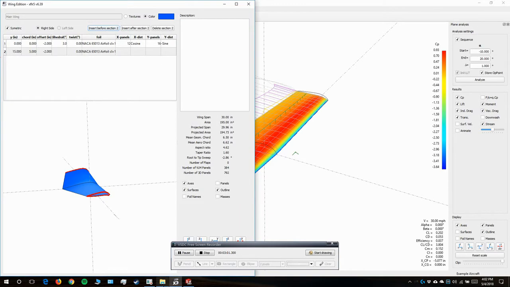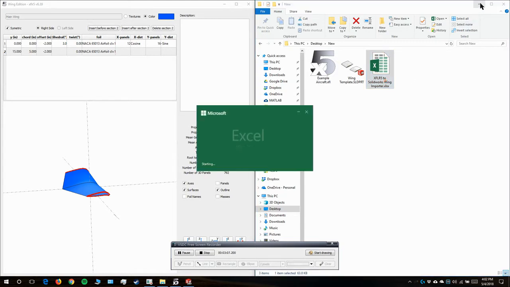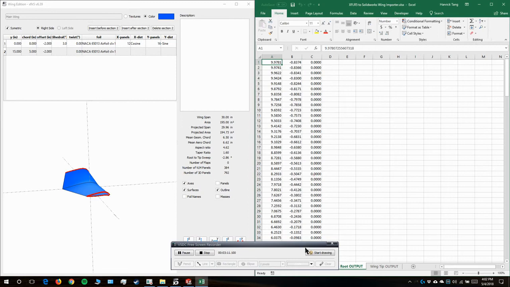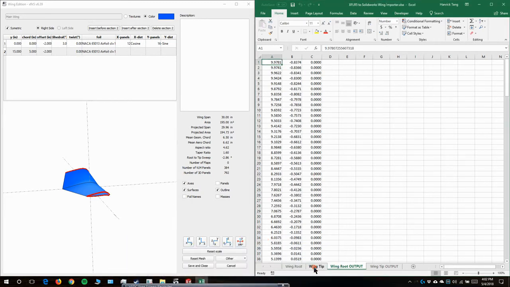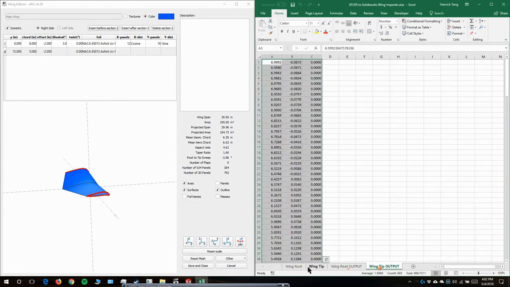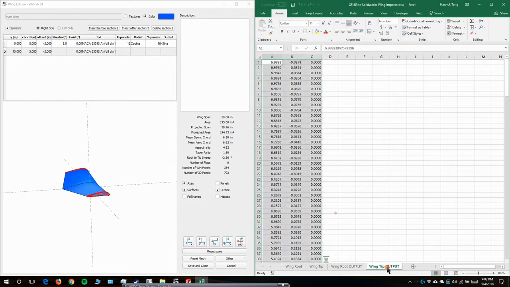So we will keep this window open and open up the Excel file. Let's call it XFLR5 to Solidworks Wing Importer. In this file, you will see 4 sheets. There's input for the wing root, input for the wing tip, and output for the wing root and output for the wing tip.